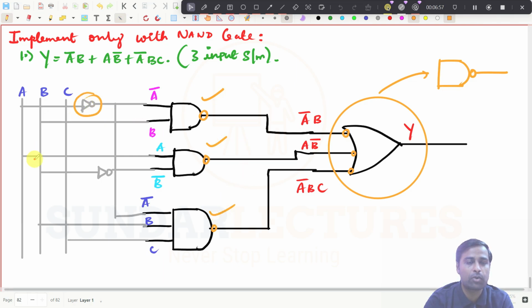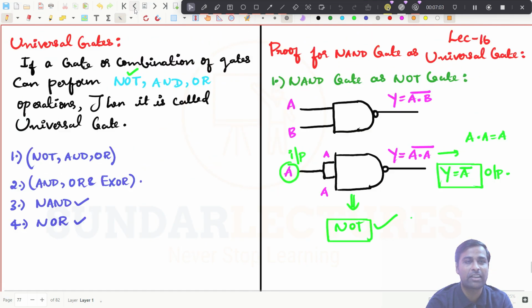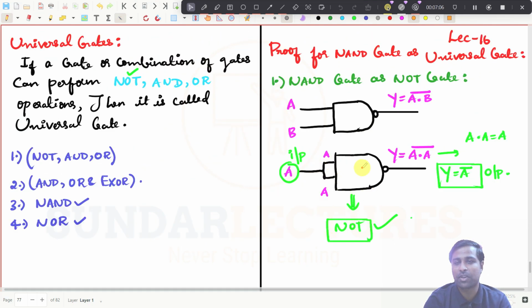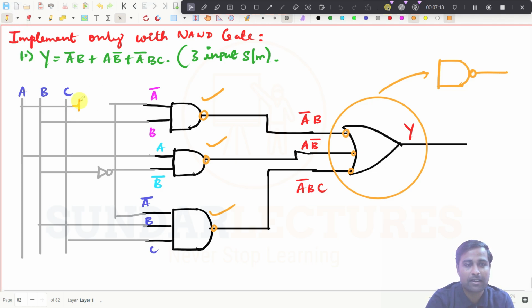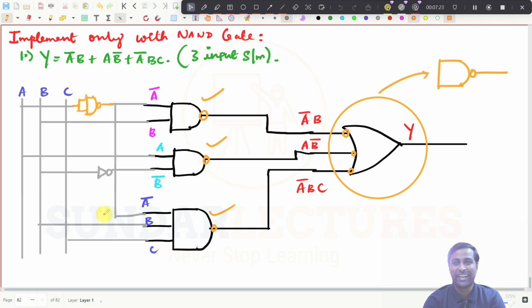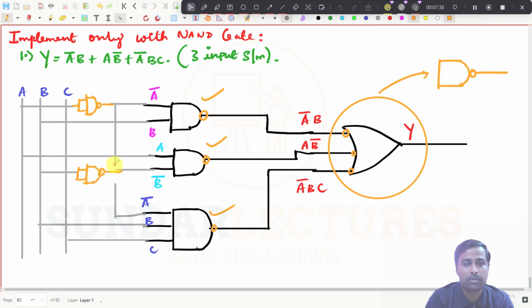And the NOT gate, how to implement a NOT gate using a NAND gate? That is what we have seen here, right? NOT gate using NAND gate, what we have done is just short-circuit the input and put it like this. So I can redraw this one here. This is also possible, right? Now I can redraw this one as well. Put it like this, and connect this one.